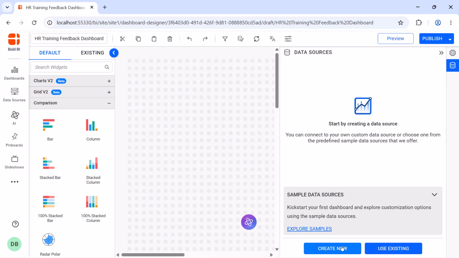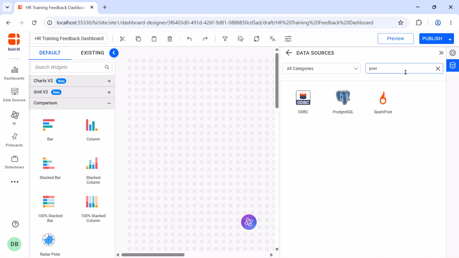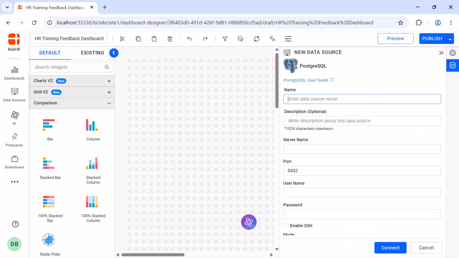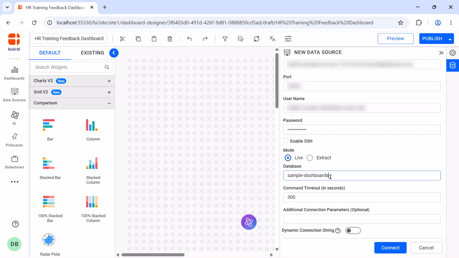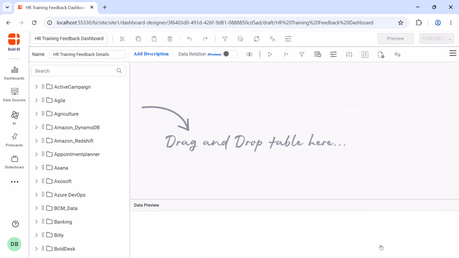Connect some HR training feedback data that's stored in PostgreSQL and enter the required connection details: the data source name, server name, port, username, password, and database name. Select Connect to open the Query Designer.